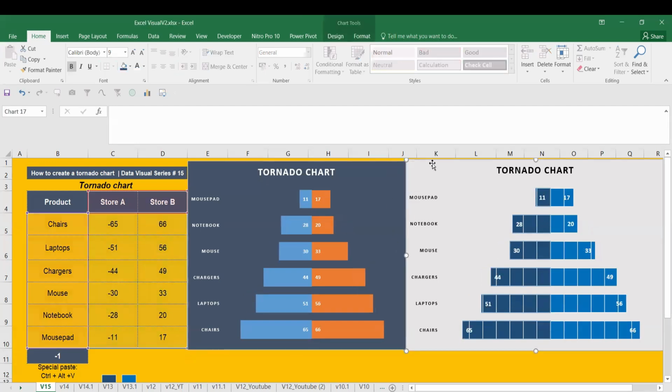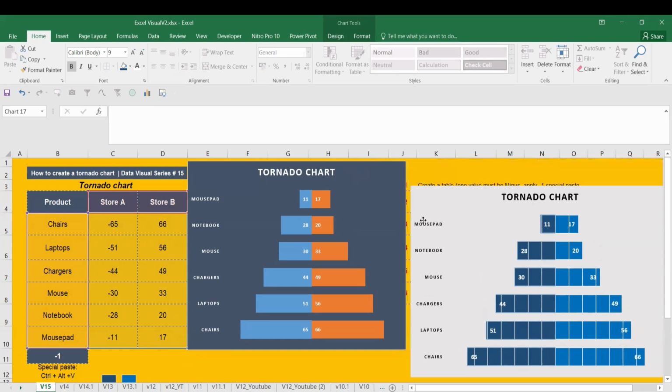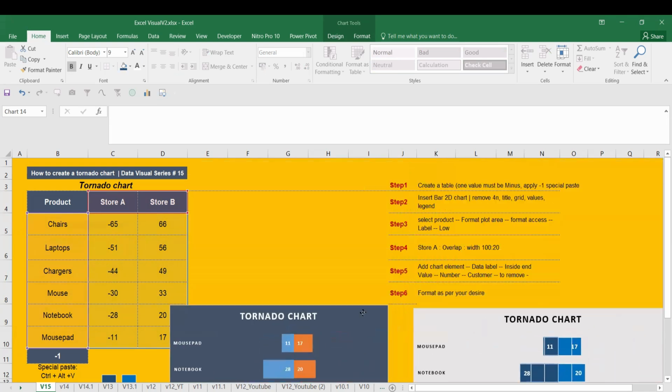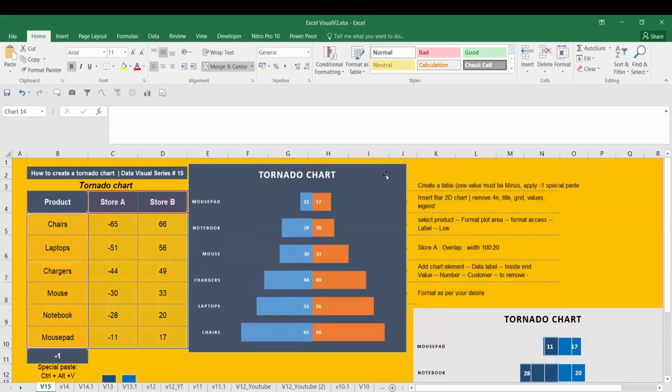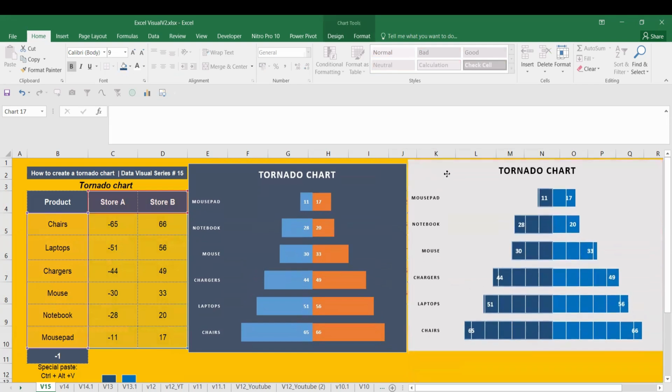I've used two different charts. You can use one of the charts, depending on your situation and whatever you like. To do that, you need to follow only 6 basic steps. I will keep these steps in the description so that you can follow them. Let's go ahead and create it from scratch.